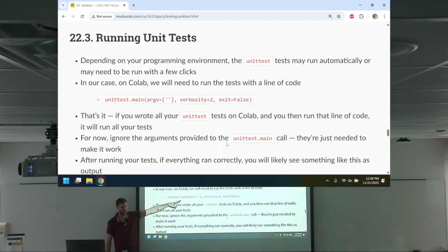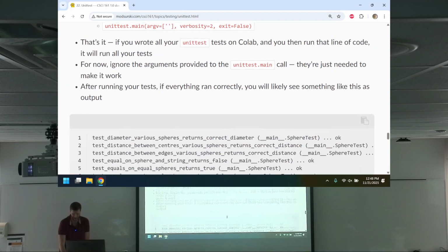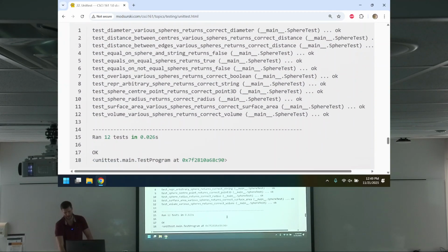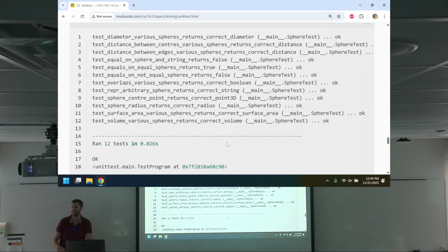You have your tests written, and then this line of code. You wouldn't want to put this inside your class. You want it outside your class, and you run that line of code. And this says, go and run those unit tests. That's how it would work. And we saw an example of that yesterday or 2 days ago.